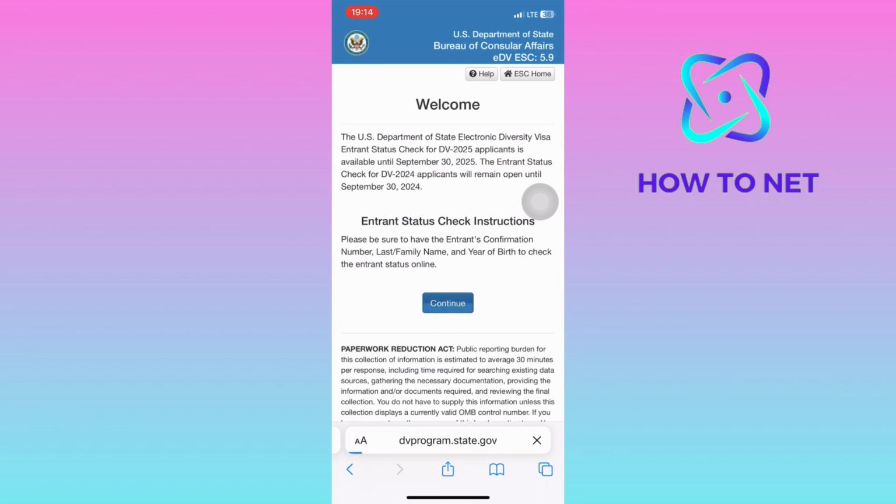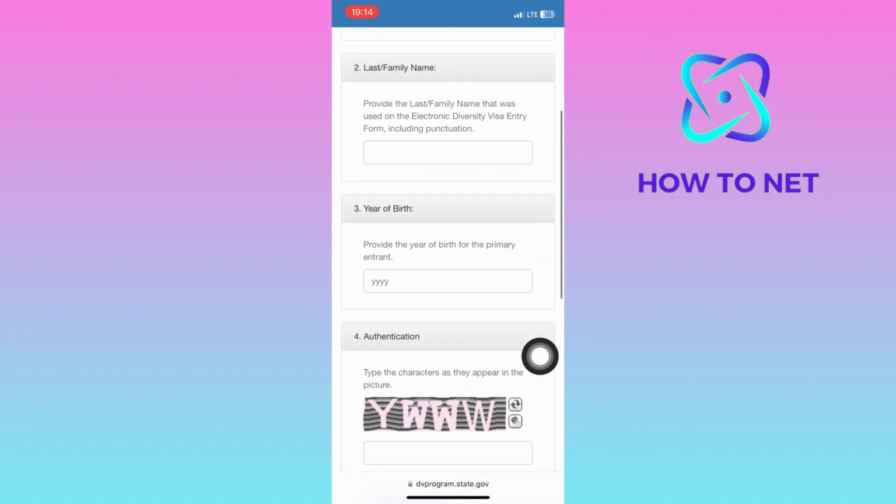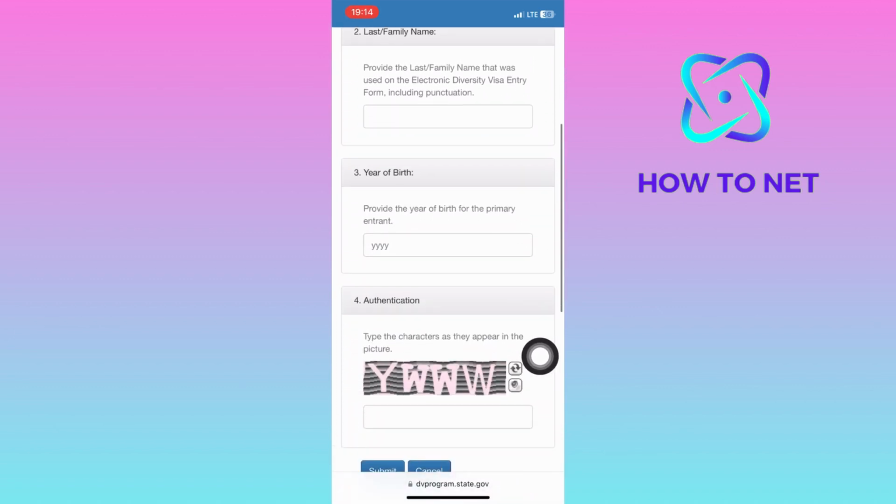Just press continue. On this page, you will have to enter your confirmation number. The number you used that was given to you after filling your application. Enter your first name and lastly your year of birth. You will then enter in this code to authenticate. I wish you good luck.